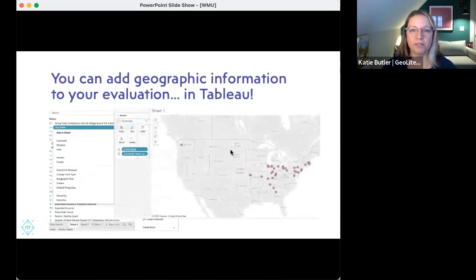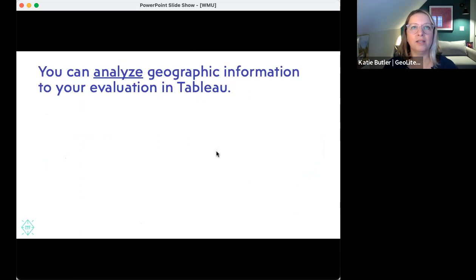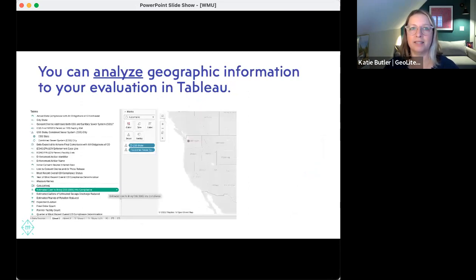You can also, for those of you who use Tableau, Tableau's got some really great mapping capabilities as well. This is some data that I was playing with that's about combined sewer overflows, because that's how exciting my evaluation life is. So you've got this information already in there. You can just click on map and it will start mapping the data that you've included. You can also do some basic analysis of geographic information in Tableau.